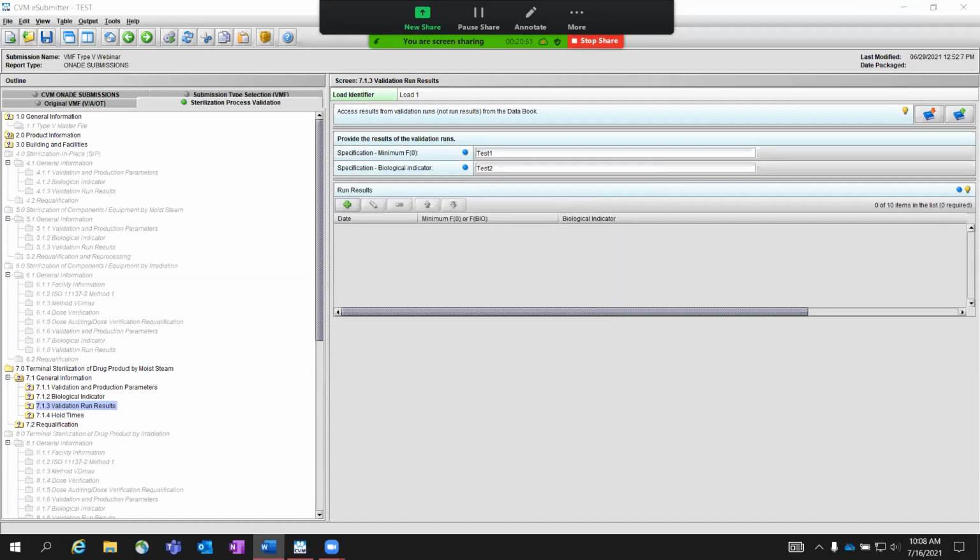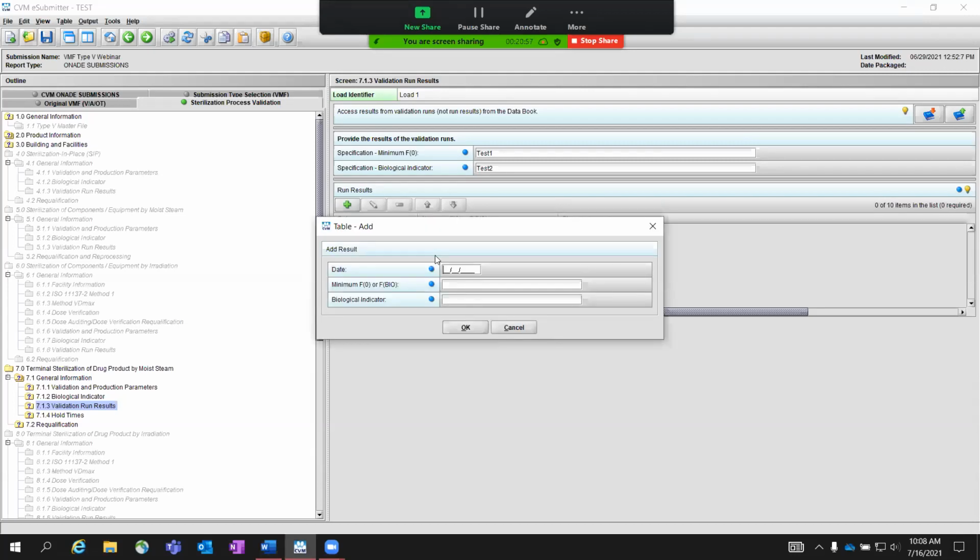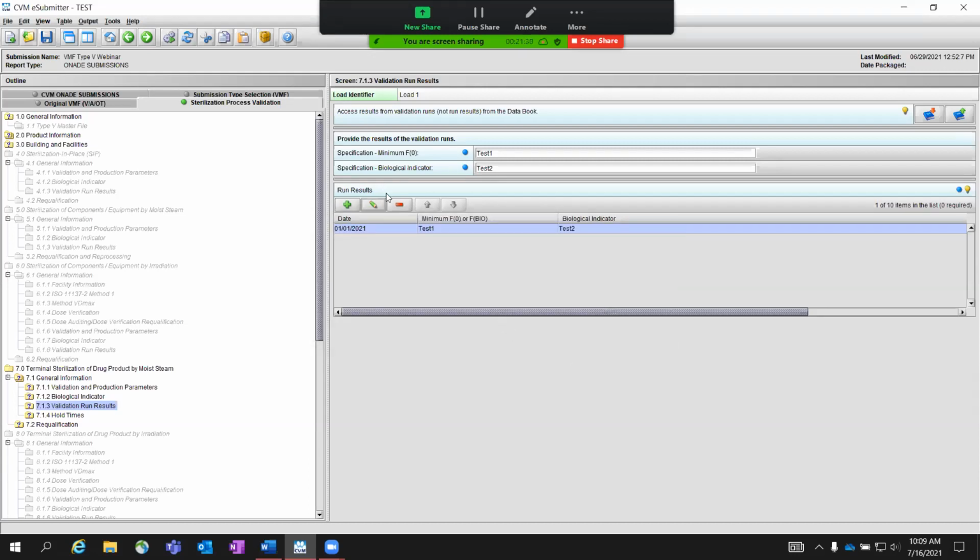To add the results from a validation run, click the Add Run Result button, or the green plus sign. Enter the date the run was completed, the minimum F sub 0 achieved, and the biological indicator results from that run. Once entered, runs can be edited by clicking the Edit Selected Run Result button, the green pencil. Runs can be deleted by clicking the Delete Selected Run Result button, the red minus sign.